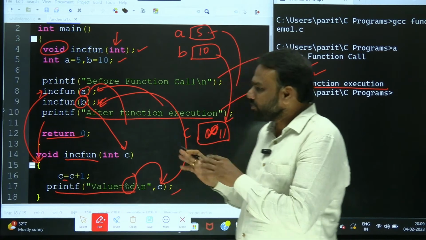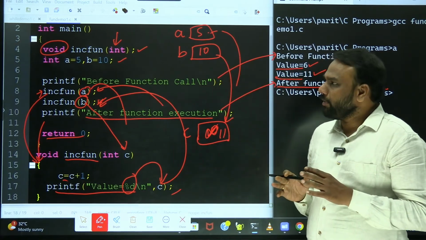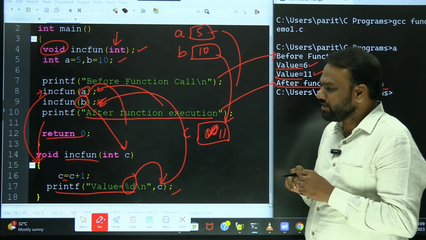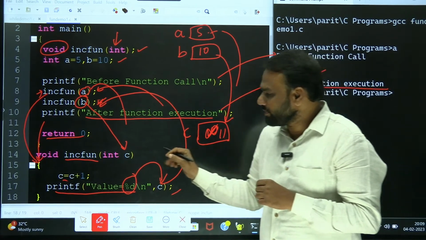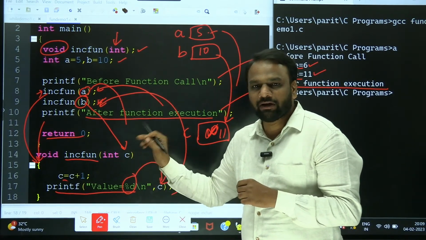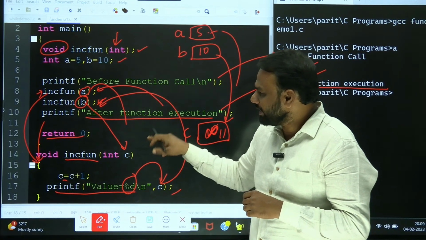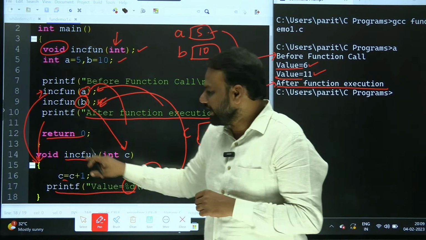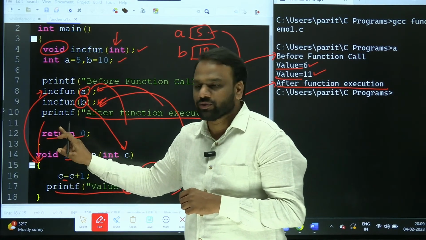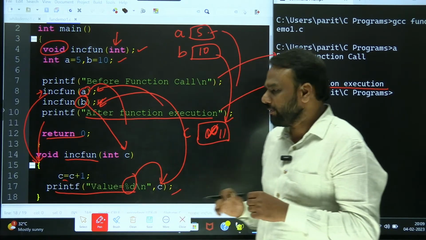Okay. So in this program, what did we learn? We learned about user defined functions. The name of the function that we have used is incfun, the increment function, and it accepts one argument of integer type, and it does not return any value. So the return type is void.